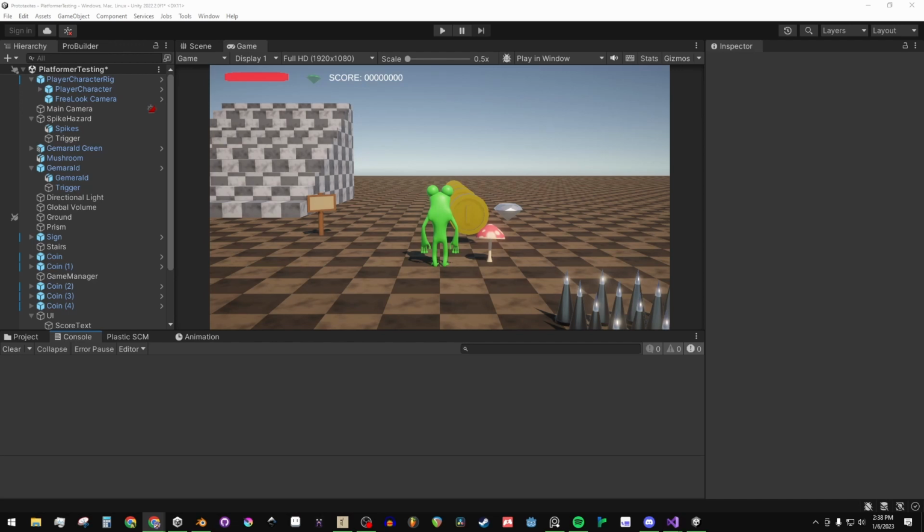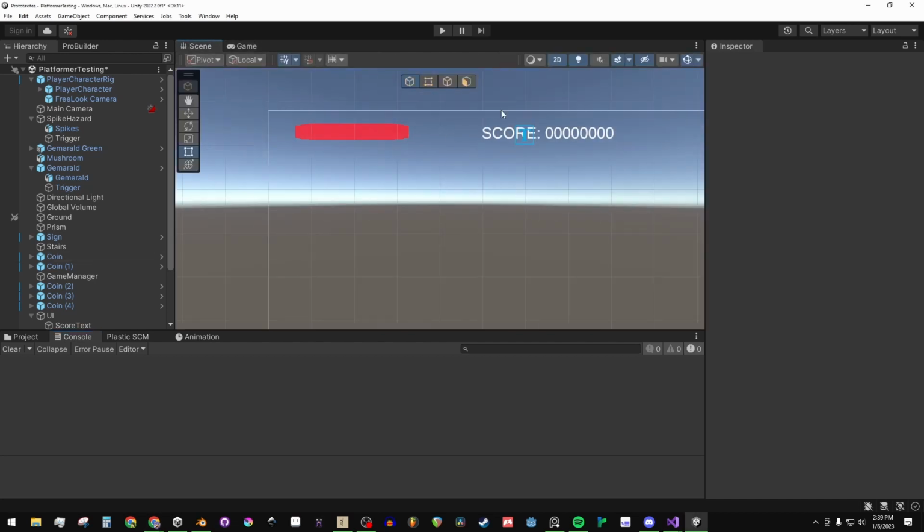Sorry, I'm drinking some generic sport drink. It's delicious, it's orange flavored. Alright, so, let's see.